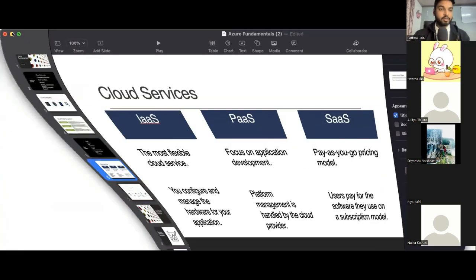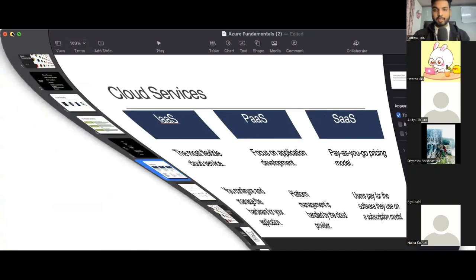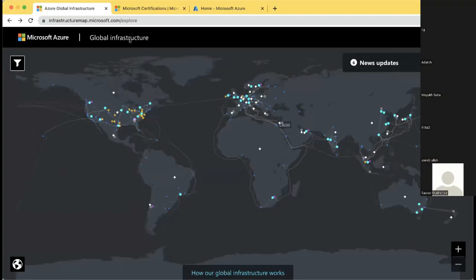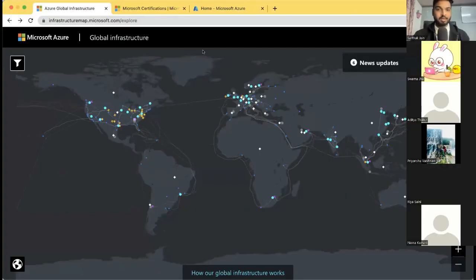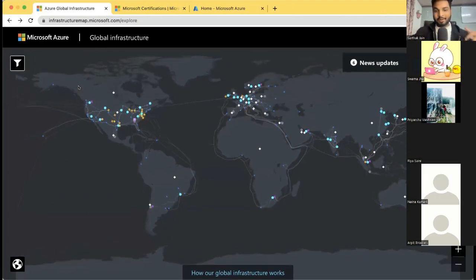Okay, so what I can do is we can quickly jump to a hands-on part, or let me share you the Azure portal, which will help you get the idea of how the cloud services are working. So this is the global infrastructure of Azure, how Azure is in different regions, how Azure is working.